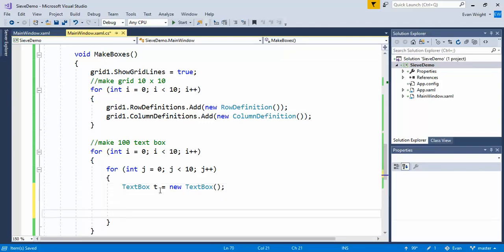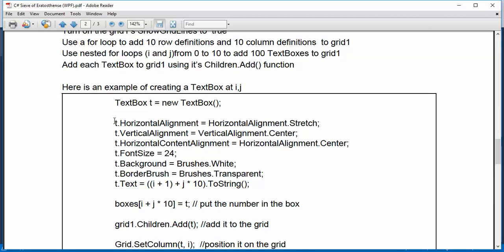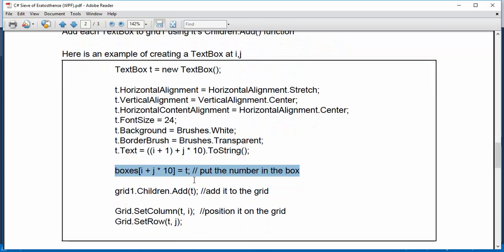This is a lot of ugly typing, so I've just put this all in the document here. This is just setting the properties on the text box to make it look correct. This is putting the correct text in the box. This is assigning the box to our array so we can reference it later. And then this is where we append it to the grid. The grid maintains a collection called children that you can add new controls to. So we're making this text box, calling it T, and appending it to our grid.